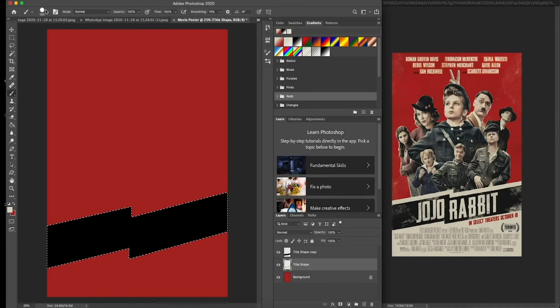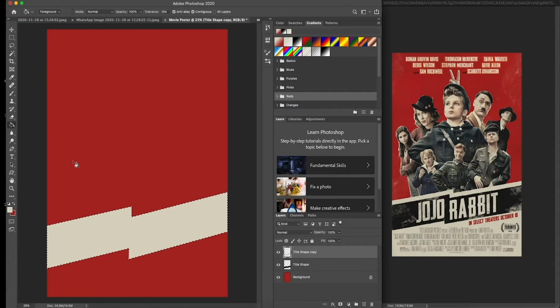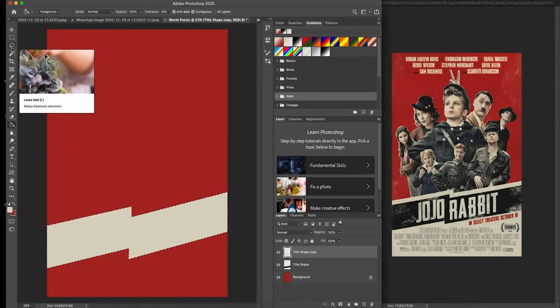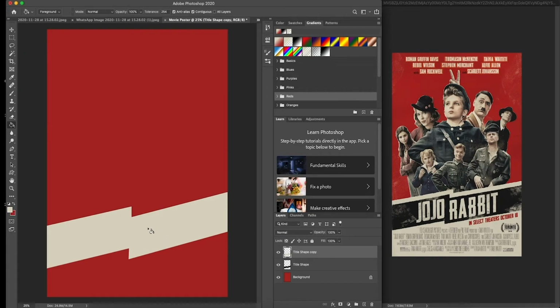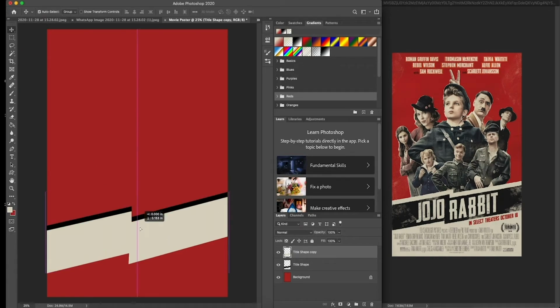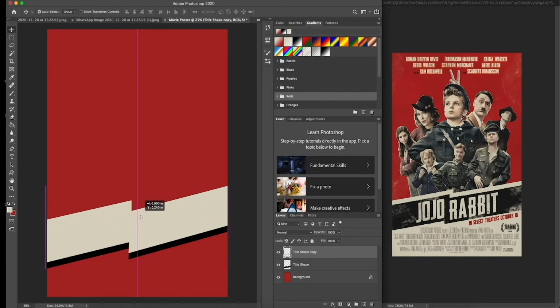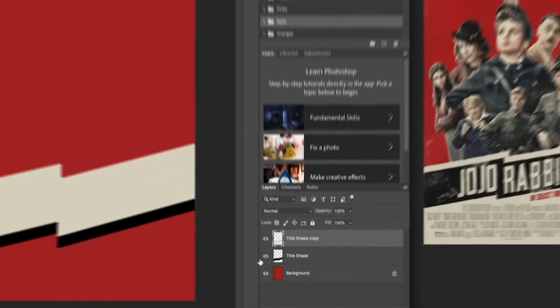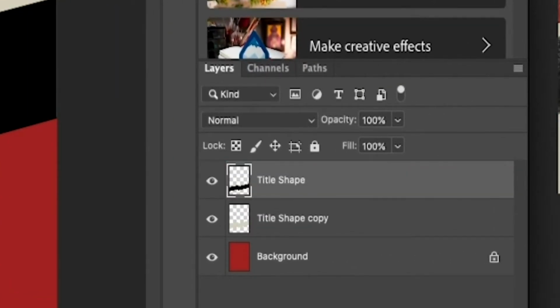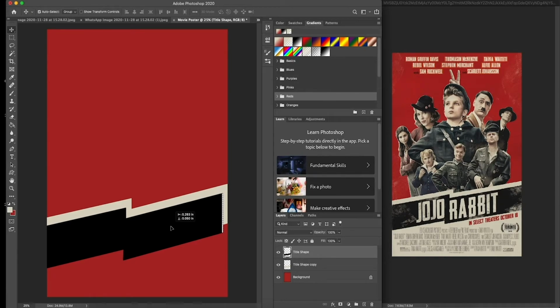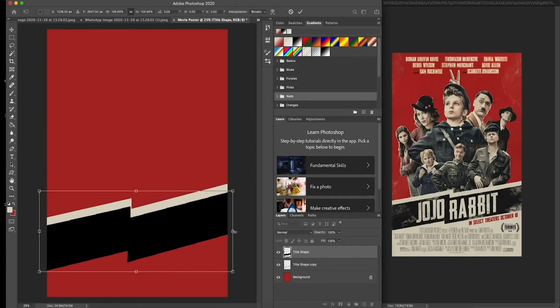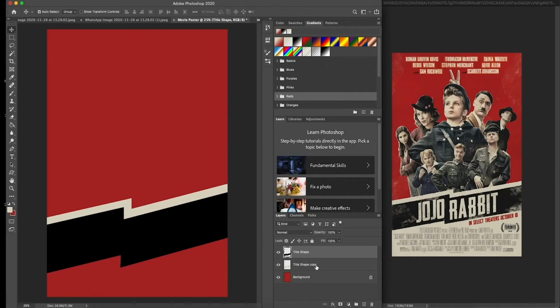Now I've already used the eyedropper tool to copy the white bit from the Jojo Rabbit poster, and I'm now gonna use the paint bucket tool to fill the lightning bolt. So there's one black lightning bolt and there's one whitish creamish lightning bolt, but the black one can't be seen because it's in the layer underneath the white. I'm now going to move the black lightning bolt layer on top of the white layer, just so that it looks like how it does in the original poster. Just going to make it a bit bigger.